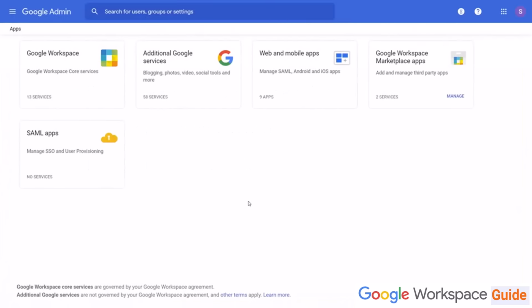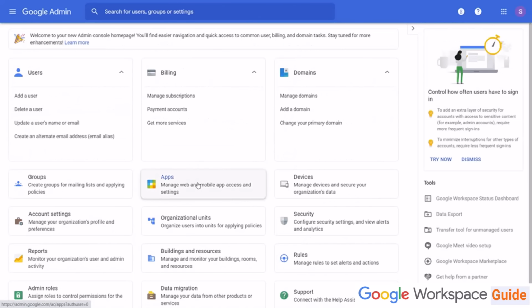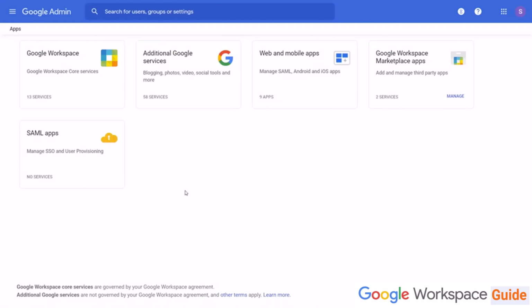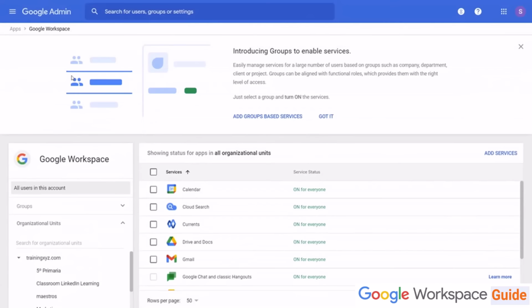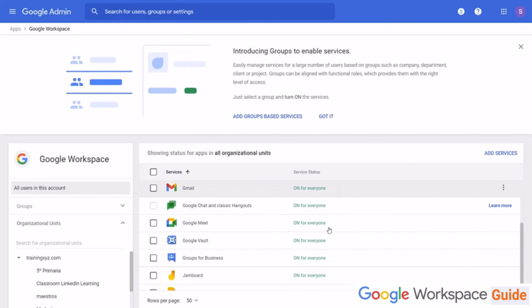To manage apps and services on your domain, open the Admin console and click Apps. You'll find a quick summary of how many Workspace, Google Services, and Marketplace apps are enabled on your domain. You can click each of these categories for more details. I'm going to look at Workspace, and as you can see, all of my Workspace apps are currently set to On for Everyone. This means that all users can use all apps on this list. You have the option of turning apps off for everyone or on for specific groups of users. We'll look at enabling apps for specific groups of users or organizational units later in this course.